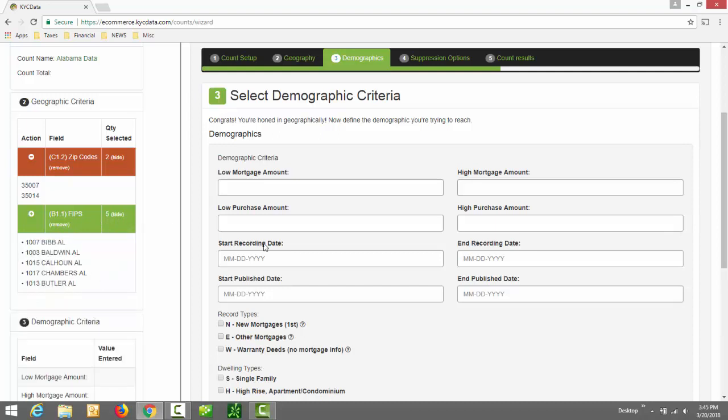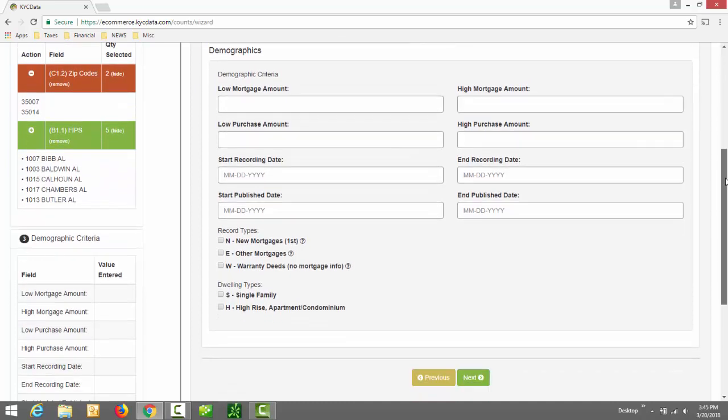and it shows me all the counties that I selected. Okay, so now we're on the demographics tab, and here you'll see your options for mortgage amount, purchase amount, recording dates, published dates, record types, and dwelling types. I'm going to select a low mortgage of $40,000, and I'm going to leave the high mortgage amount blank. This tells the system that I want all mortgages from $40,000 and up.